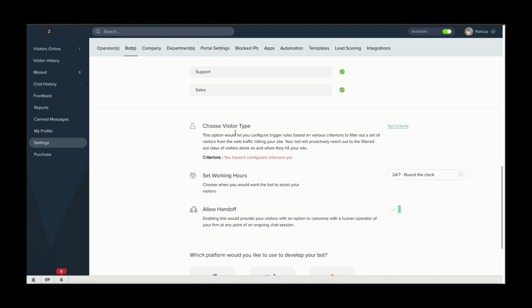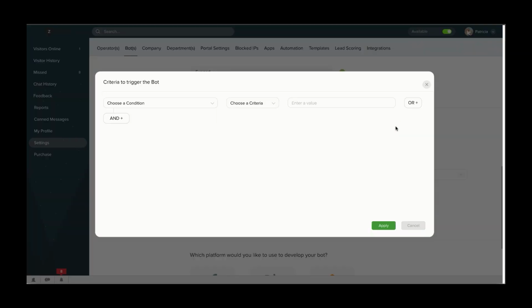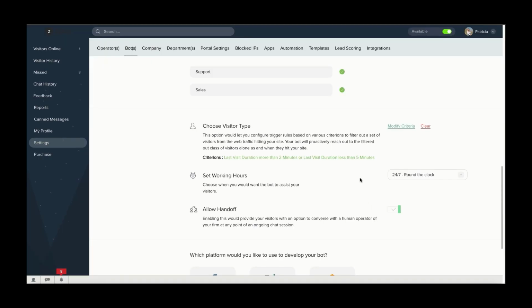You can set trigger rules to filter your visitors by clicking on the Set Criteria option. This way, your bot will reach out to the filtered class of visitors alone when they land on your website. Choose a condition from the drop-down, choose a criteria, and finally enter a value. You can also add multiple criteria by clicking on the or and icons. Then, click on Apply to save.